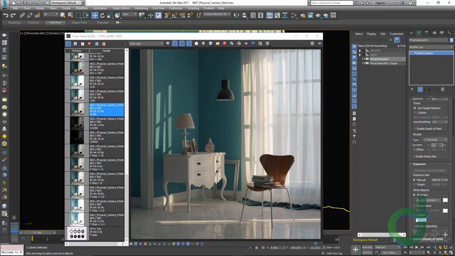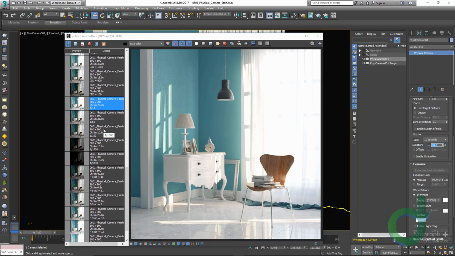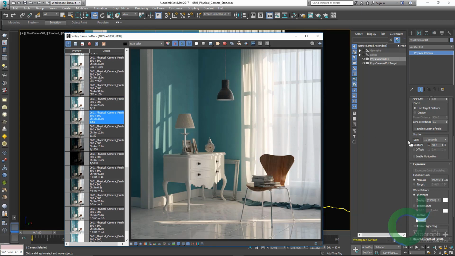Then it was 100th of a second, then 50th of a second, and finally 10th of a second. In the last render, because the shutter is open for such a long time, we get an overexposed render. In this case, the render with shutter speed of 50th of a second is well exposed, so let's set the duration to 50th of a second.